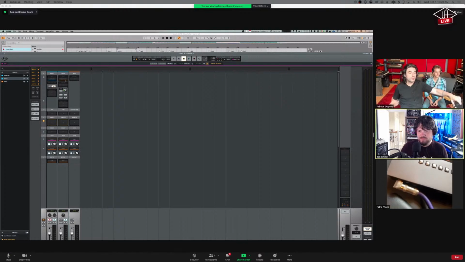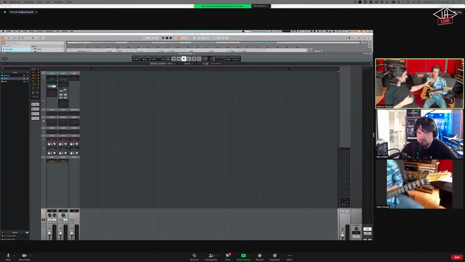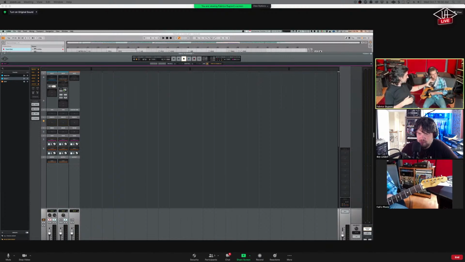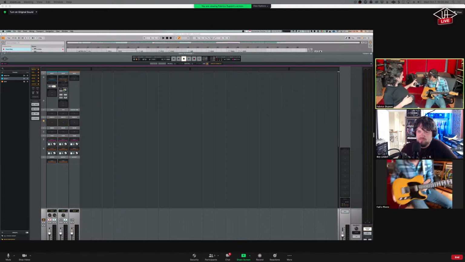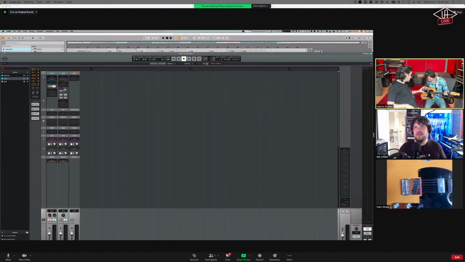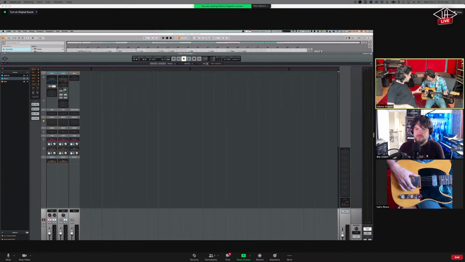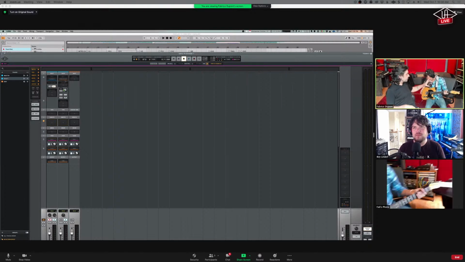What's the guitar? It's a Fender Telecaster, very original, with a custom neck made by Warmoth Guitars. That's a mini humbucker made by Seymour Duncan. I forget what this is, I think it's pretty classic Fender. Okay, cool, great.